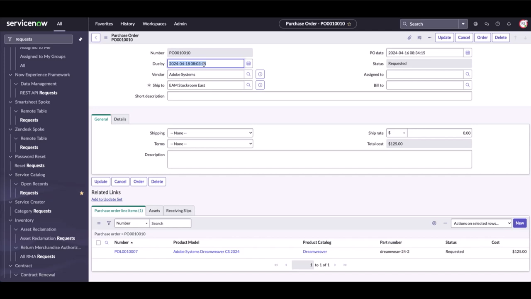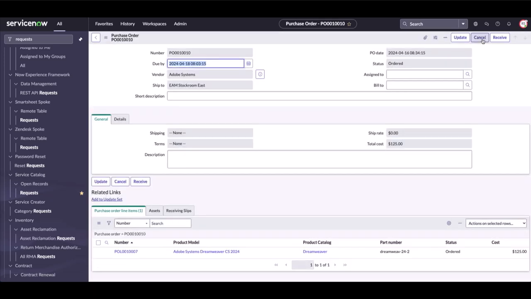But here we see from this PO, down here on the PO line items, that we are ordering a Dreamweaver license, and it is requested. If we needed to put in some additional information, you can. So let's just go ahead and order this. So it is on order. We see that it is on order, and we'll go ahead and receive this.